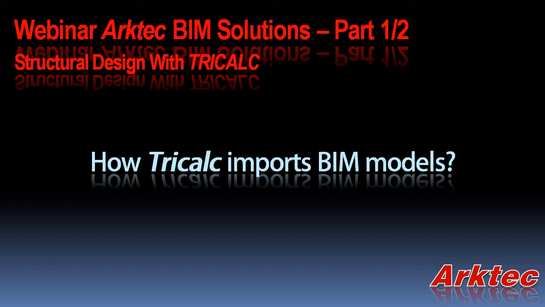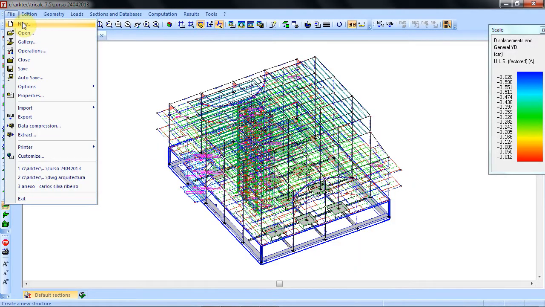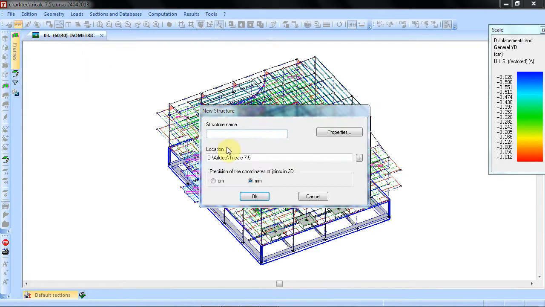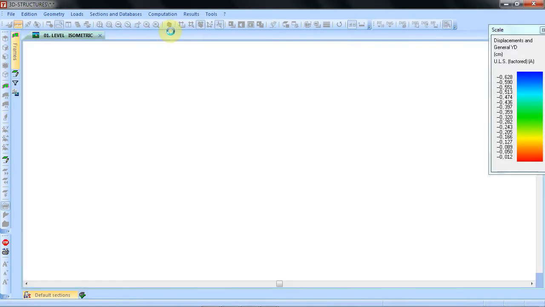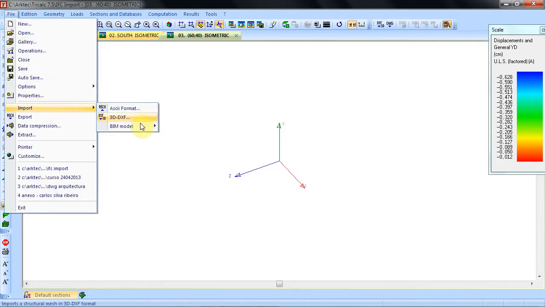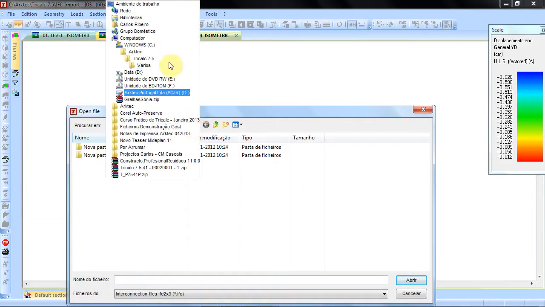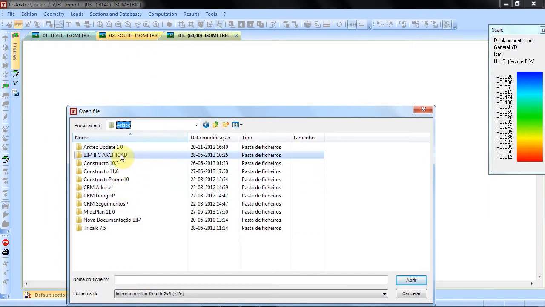Finally, TreeCalc converts the BIM model into a structural model where all the analysis is done by TreeCalc. So let's see this process in action. Back in TreeCalc, we're going to open a new structure. We call it IFC import, for example. And on the File menu, we have the import function, BIM model open, and we only have to select the IFC file.